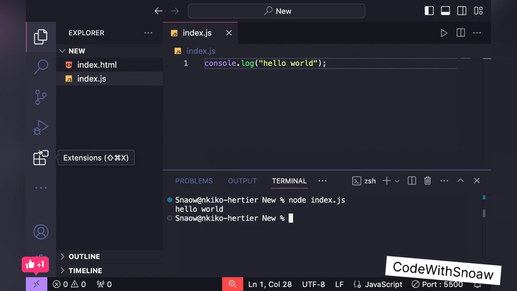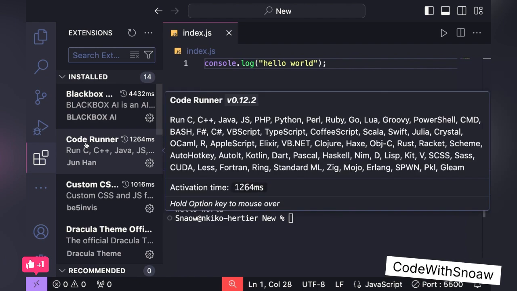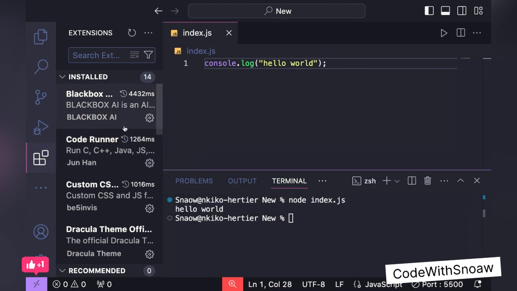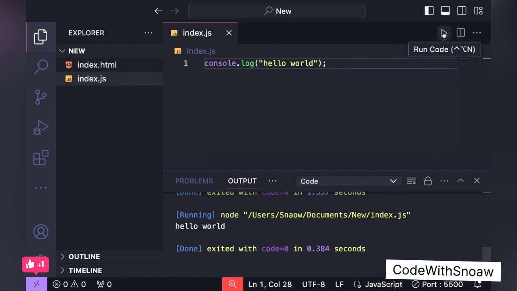All you need to do is go to the extensions panel and install the extension called Code Runner, which will help you execute code inside VS Code, including PHP, C++, Java, JavaScript, Python, Perl, Ruby, and more. Now when you have the extension installed, all you need to do is go inside the file and click on the run button aside. See, now we get the execution of our code.